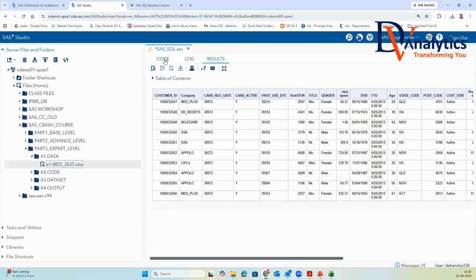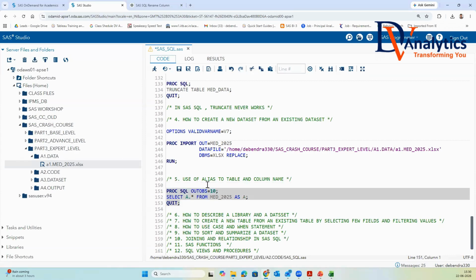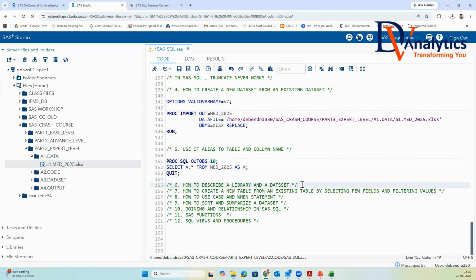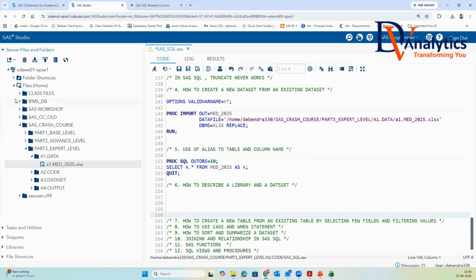Yes, it is coming, 10 records, the top 10 records. This is how you can see this. Now, how to go about describing your libraries or data sets in your program. Normally the program will go this way, so let me show you here.